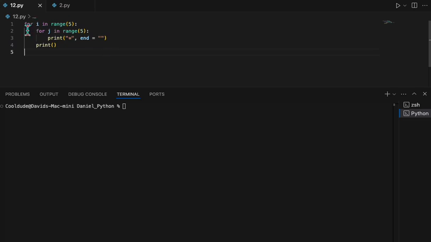So, in the first loop, for i in range 5 is our outer loop. It runs 5 times, meaning we get 5 lines. Inside that, we have a second loop. For j in range 5, the inner loop prints 5 stars in a row each time.